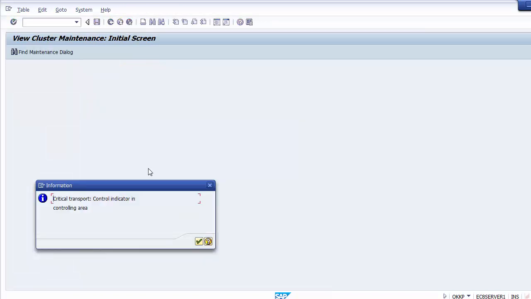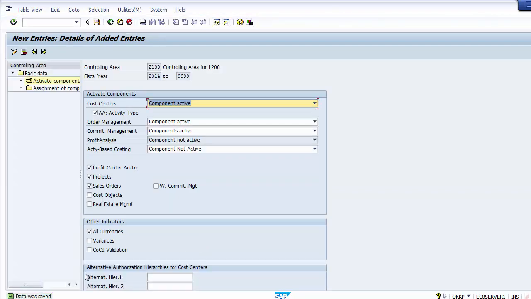As we selected, you can see the information on the control indicator in the controlling area, and this is a very critical transport request. That's where the message has been generated, and we can select continue. Once we select continue, the settings or the activations have been saved in the request. You can see that the data was saved. So these components have become activated in the controlling area. Now moving back to the next.